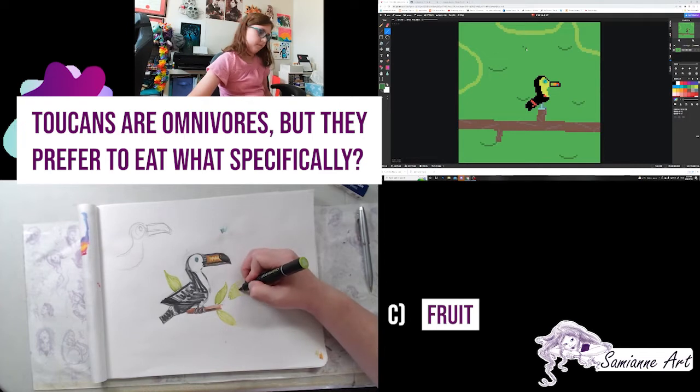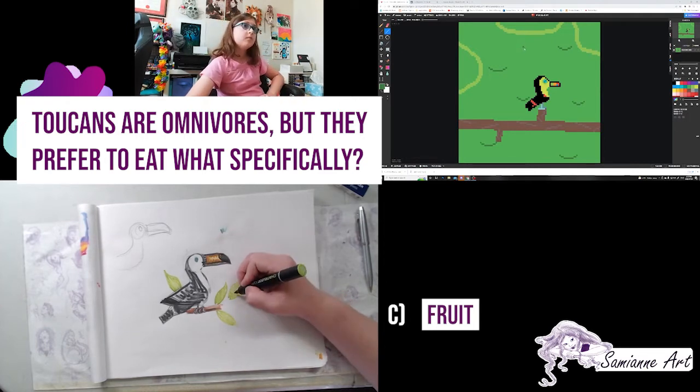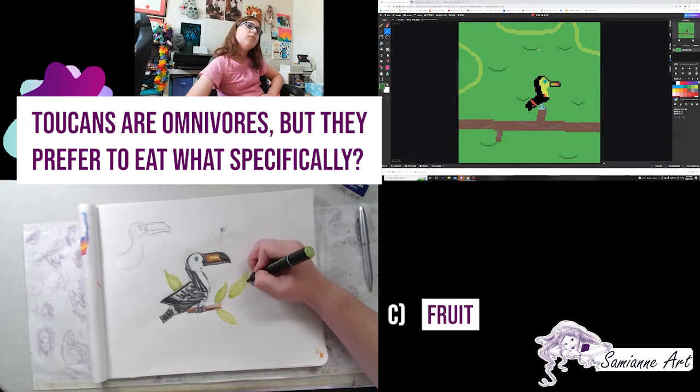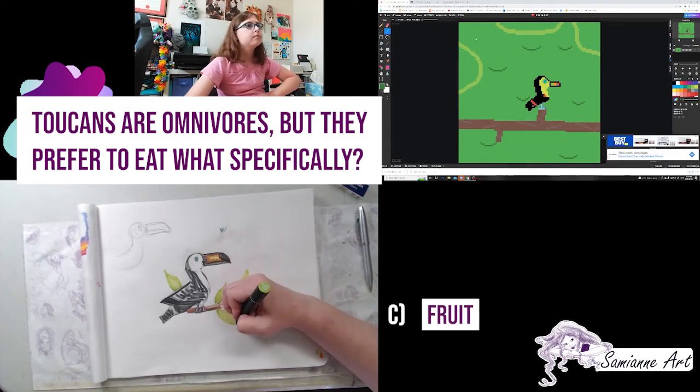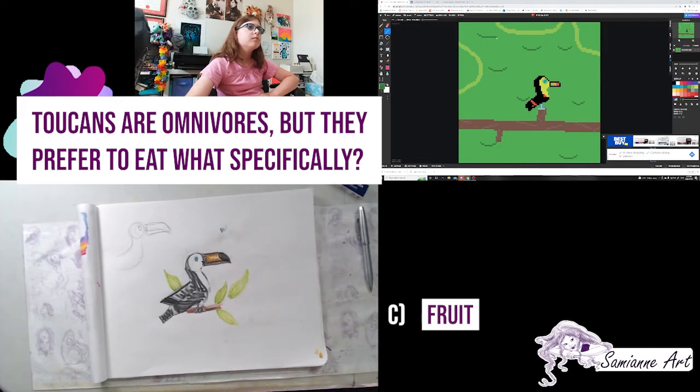Toucans live in what we call the canopy of the rainforest, mostly in South America. And there are very many species of toucan. There's a lot of them. Oh, what a beautiful toucan!